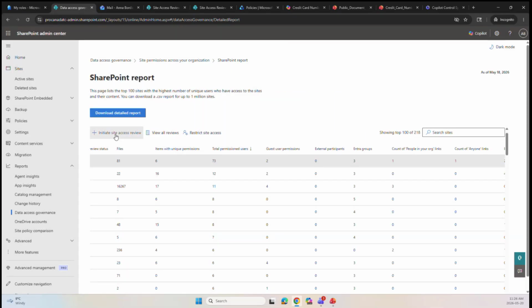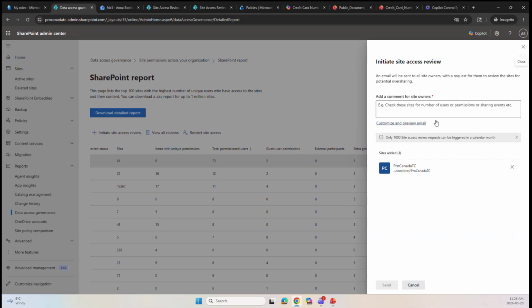Something else you can do, initiate a site access review. We did see some instances of potentially overshared items. Let's say that we need input from the SharePoint site owner, because as a SharePoint admin, especially in bigger environments, we don't always have the knowledge on a site level of how this type of item should be shared, how this type of item should not be shared. So we delegate this site access review to the owners of the site themselves, the people who are closest with the content. You can add a comment and then you just send this site access review.